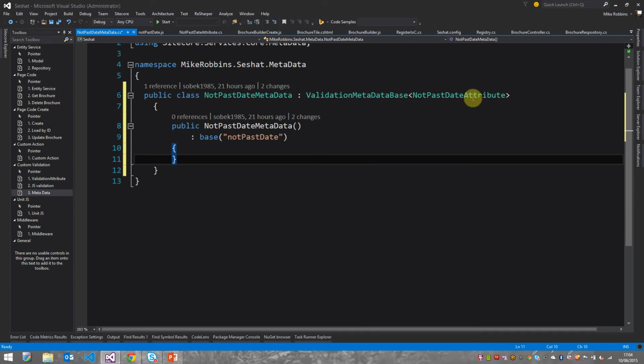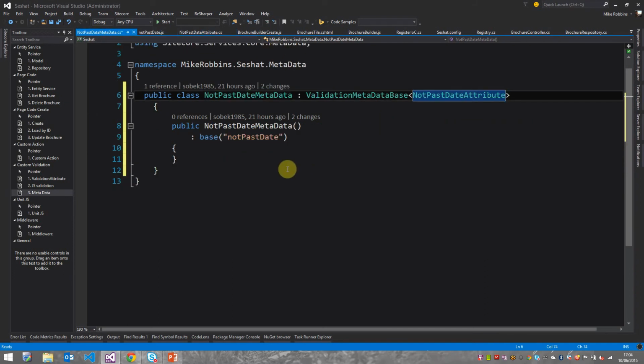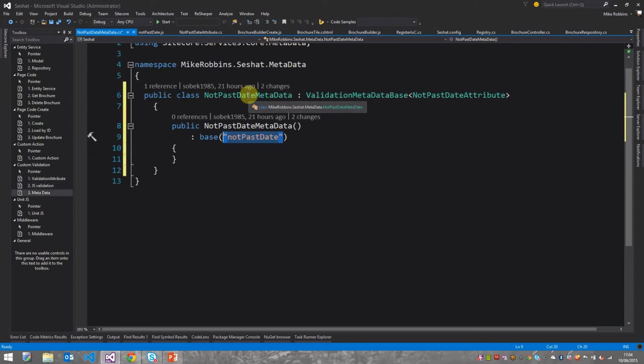We then pass into that our server-side validation, so this is our validation attribute. That's referenced in there. Then on the constructor, we need to pass in the name of the client-side validation, the name we've selected or specified here. So that's now linking the client and the server side together.